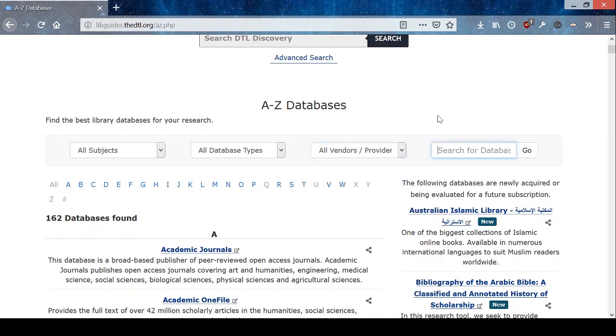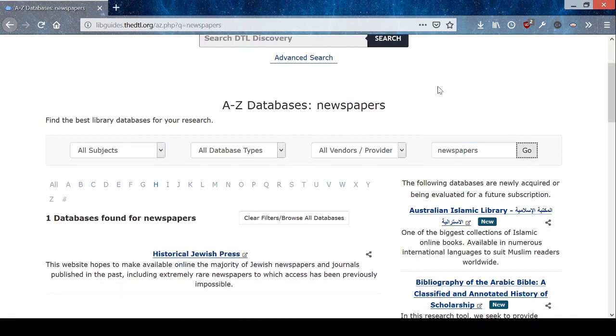You can also search for databases using typed keywords. Let's say we wanted to see databases that have newspapers. So if we write newspapers and click Go, we can see that there's one database that has newspapers: Historical Jewish Press.